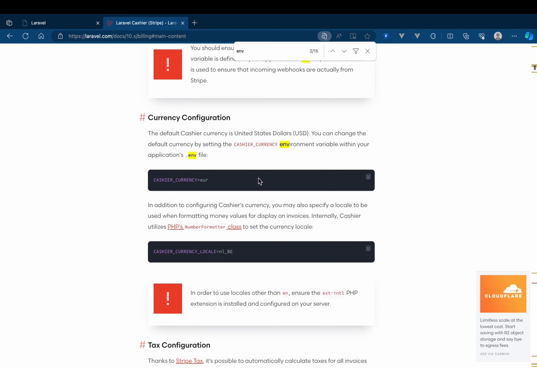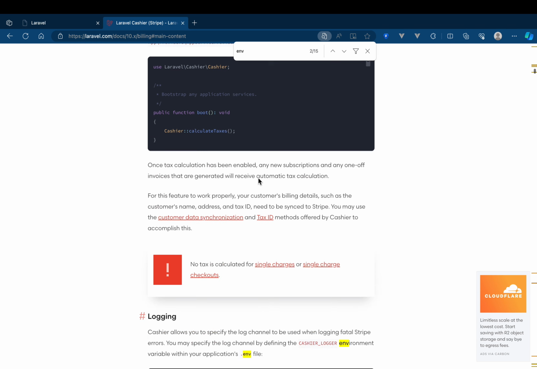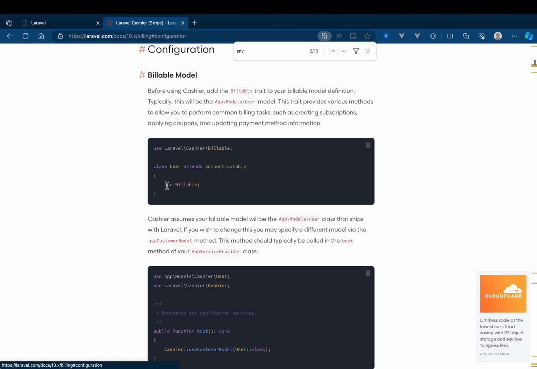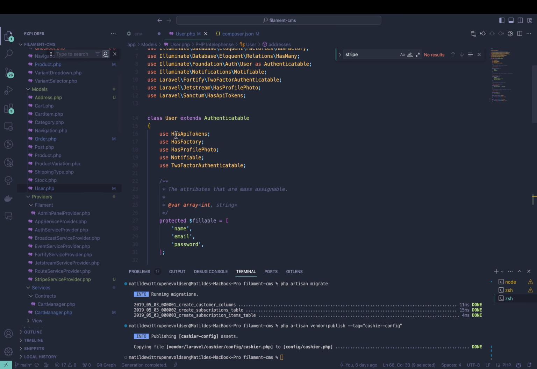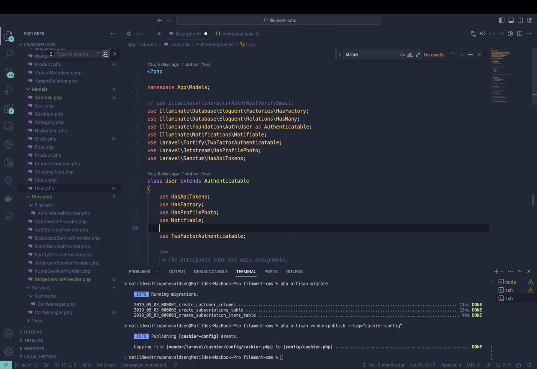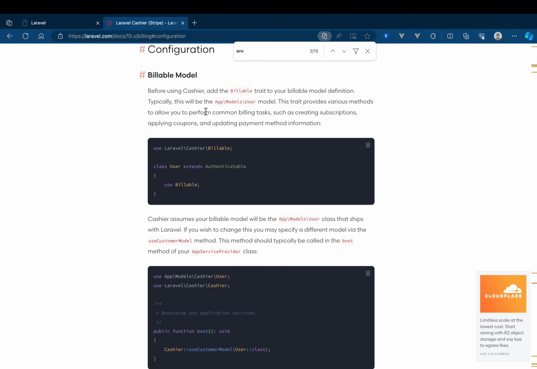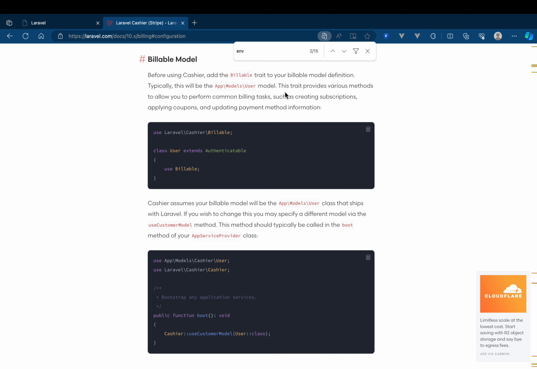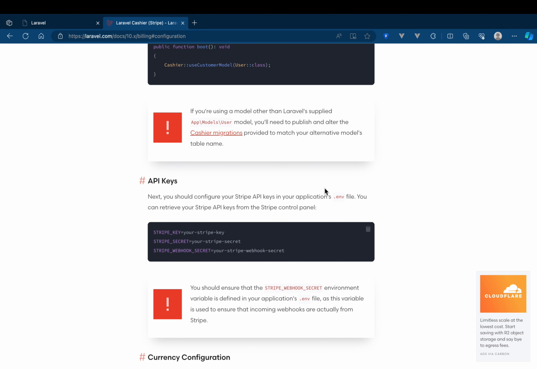And by default it's set to USD as currency, so we can start just using that by default. And outside that, there's some configuration. You can make the user model billable. So we can say use Billable. So this will allow the user to update payment method information and so on.